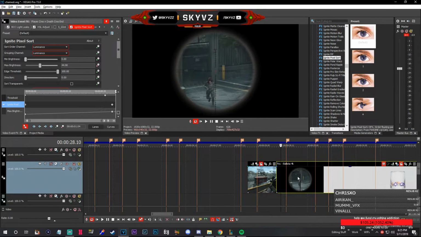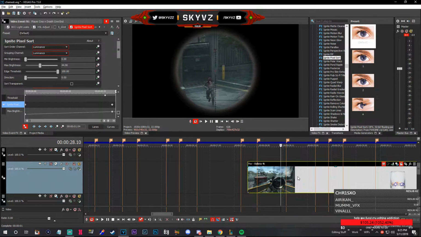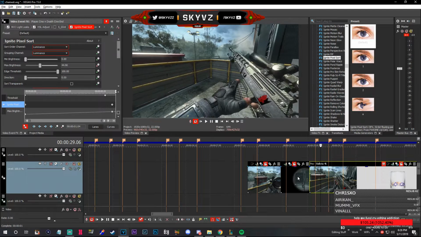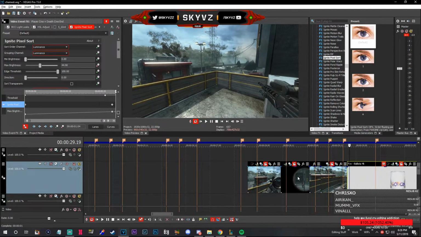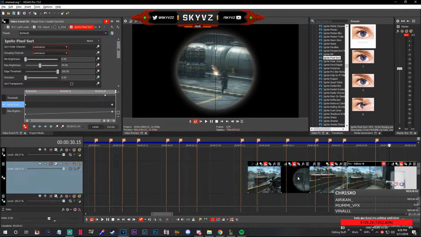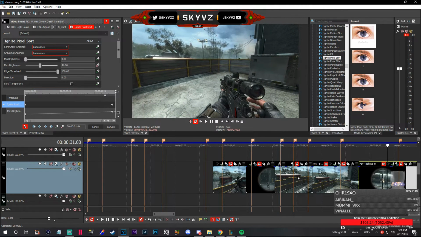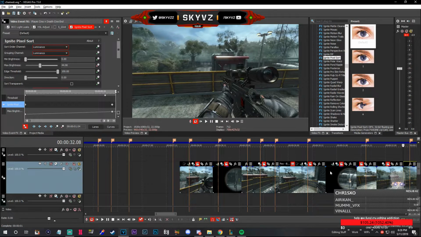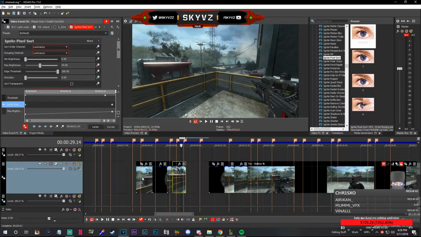Just because I always have 1 frame of scope, that's all you use, 1 frame of scope if you're editing Call of Duty point of view. I'm just gonna break it based on the animations, like I said. And I'm gonna split right here. And then there you go.